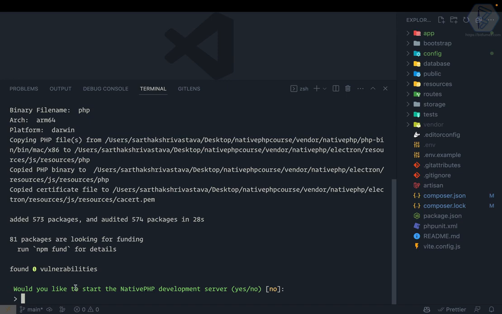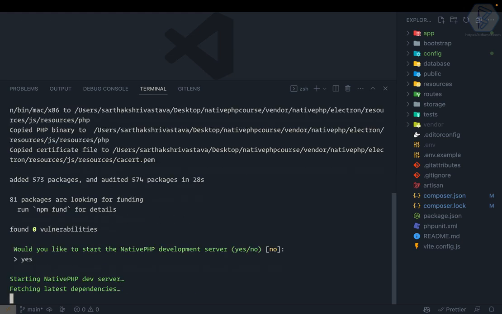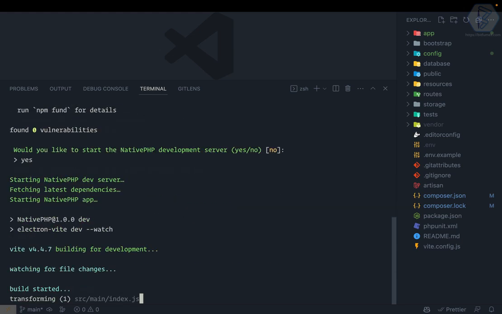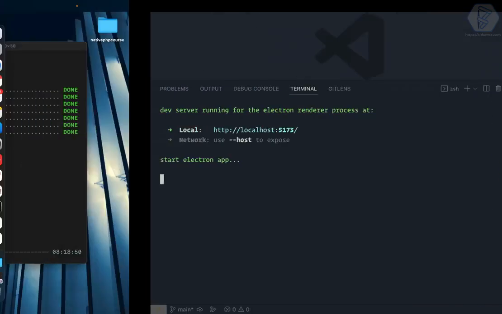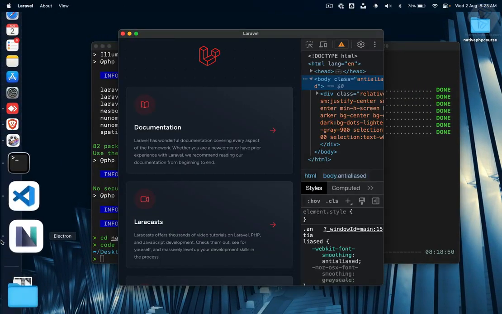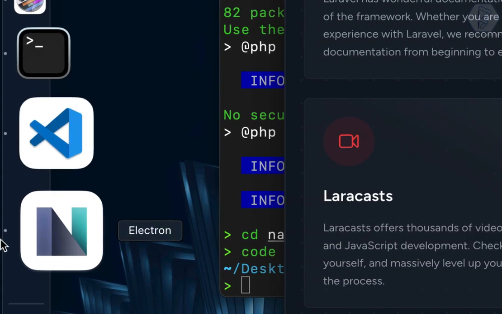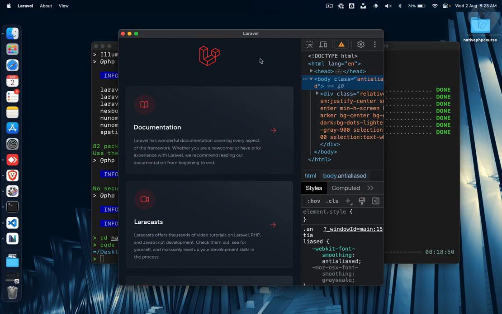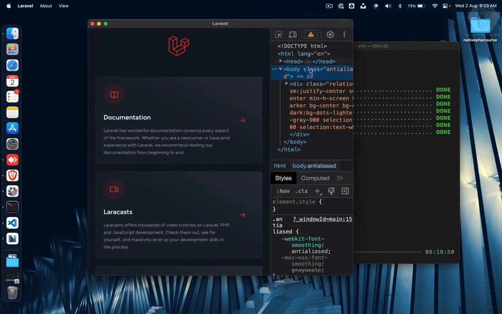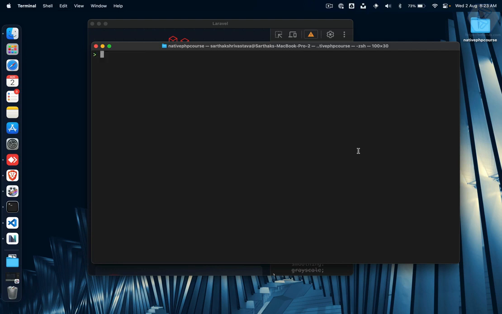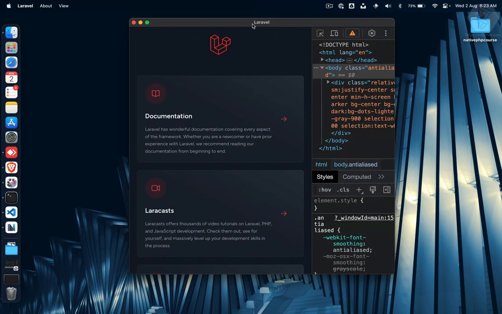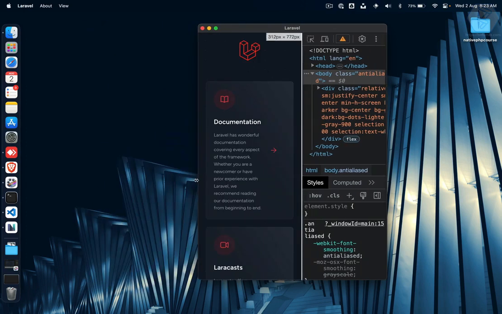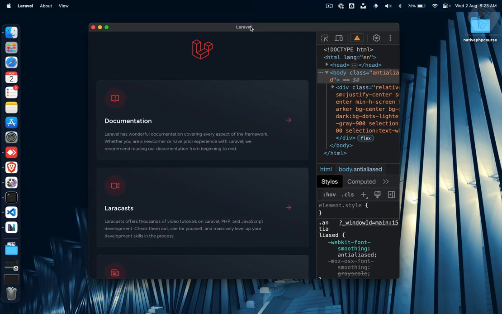What you have to do now is start the native development server. Once you say yes here, it's going to do some magic and boom, you can see we are going to have a native PHP icon. Still it says Electron because, as I told you, behind the scenes it's all Electron JS, but here we can see we have a window. This is not the browser. I'm going to just minimize the terminal and you can see this is not a browser, it's a window application. And yes, it is now available on your computer.